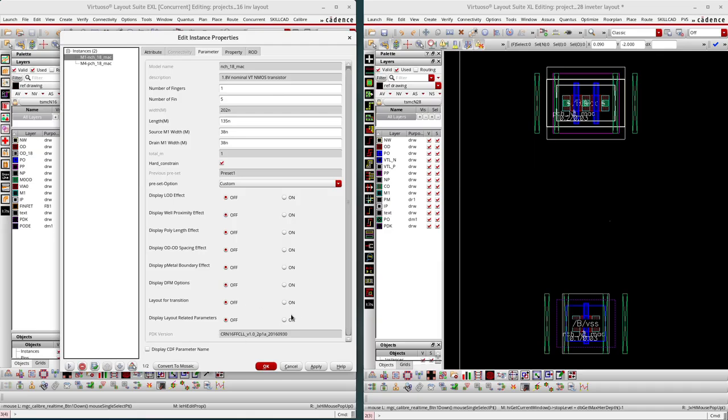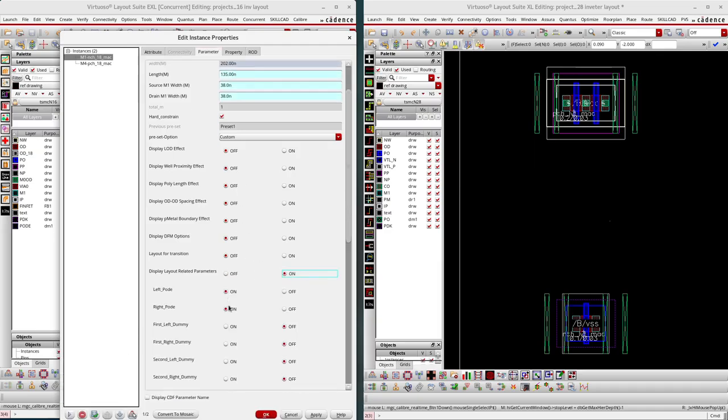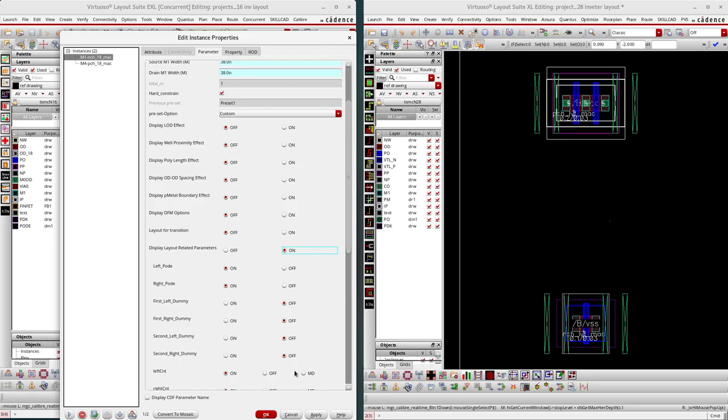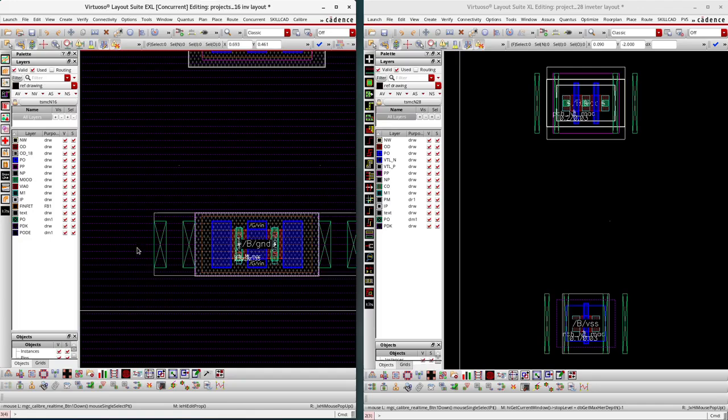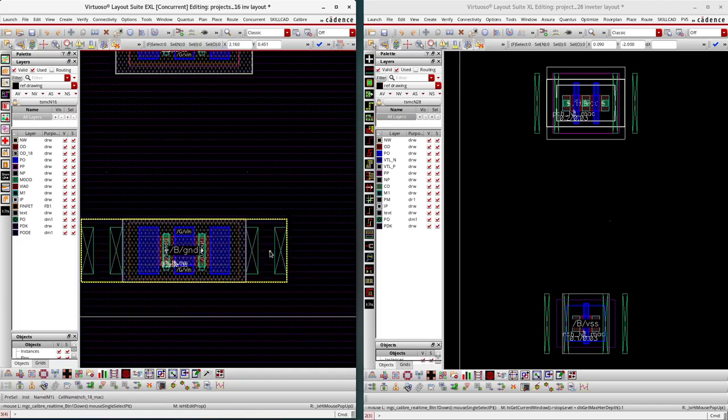Go to the layout related parameters and turn it on. See here, left dummy and right dummy are completely turned off. If you want, you can turn them on. If you don't want, then leave them off. It's completely up to the designer's wish. Now you can see the left dummy and right dummy layers.